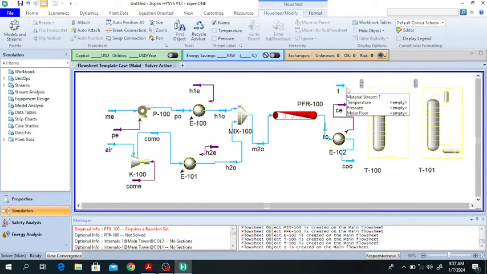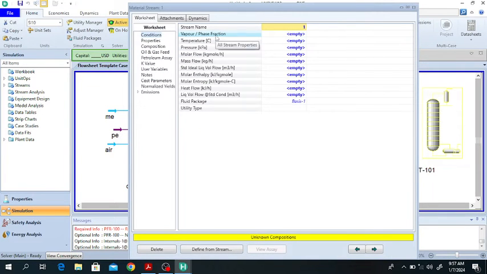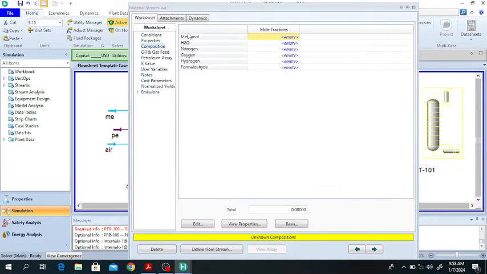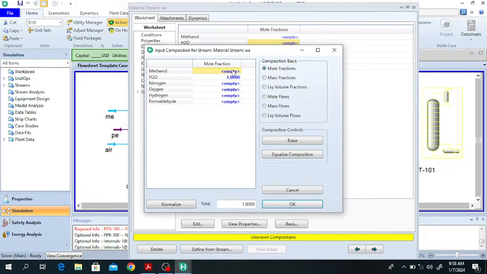Double click on stream number 1. The stream is water, so the stream name is water. Water is entering at 30 degrees centigrade and 138 kilopascal, and its molar flow rate is 200 kilogram mole per hour. Its composition is pure water, so its mole fraction will be 1. There are no other components, so their mole fractions will be set as 0.